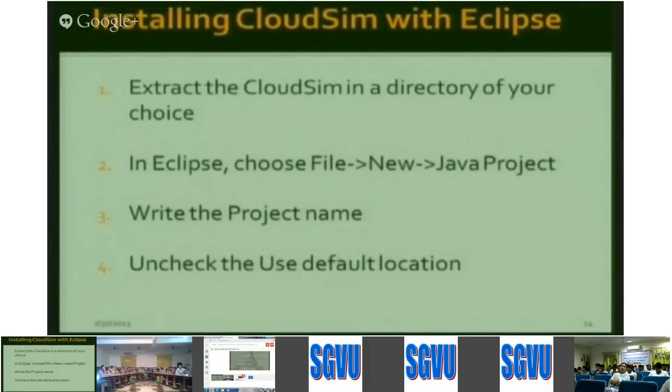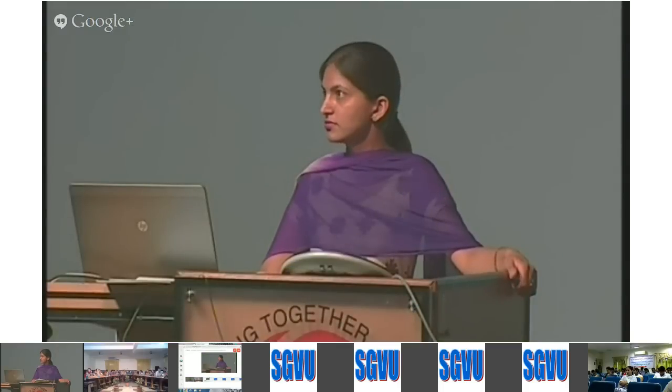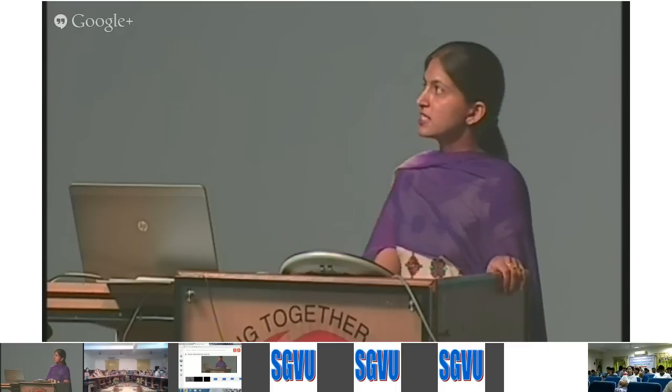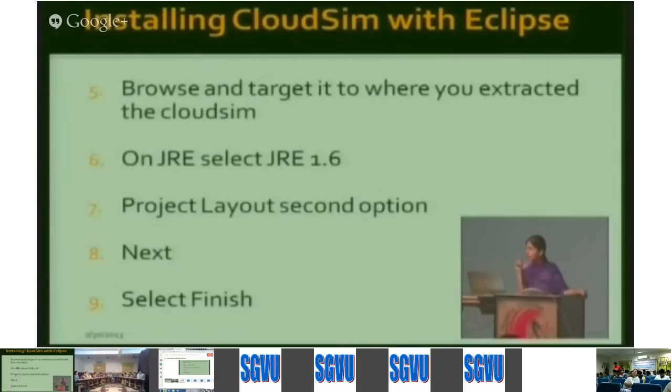Then you will give the project name to this new Java project. Then there is a checkbox with the name Use default location. You have to uncheck this checkbox. In the next step, there is a Browse button on this window, and after clicking on the Browse button, you will have to put the location where your Cloudsim folder is located. Just put the location at this place.